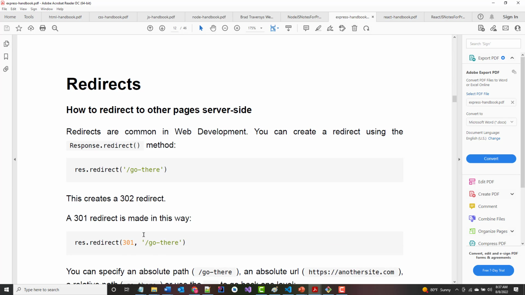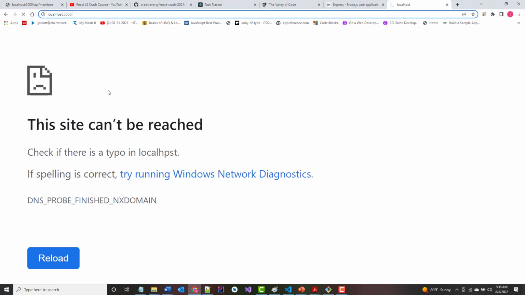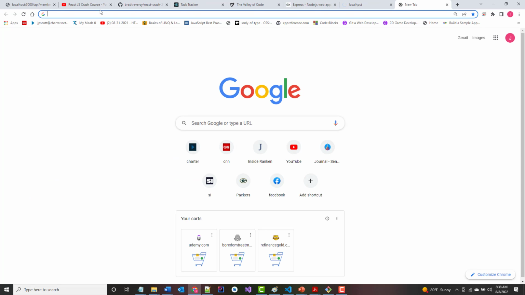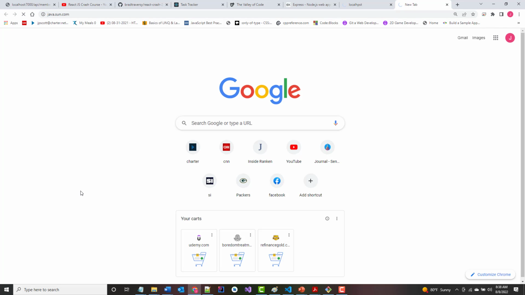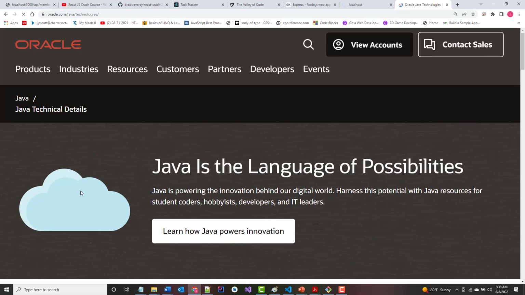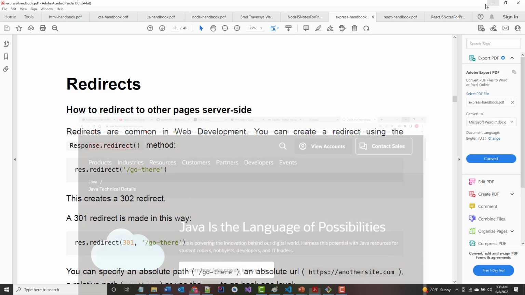How to redirect to other pages server side. Redirects are common in web development. You use a redirect to do so. All right, and I've given you this example before, but just so you see it. I've gone out there and I have typed in java.sun.com, which used to be the main homepage for Java, but since it's been bought by Oracle, there's a permanent redirect in there that's going to move me to oracle.com/java/technology. So that's an example of a redirect.